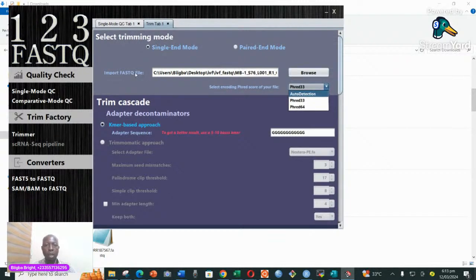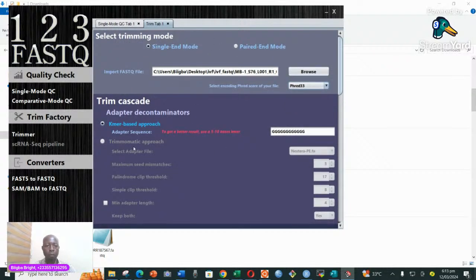Then here I could have also browsed and imported a different read file. But now, because I'm using single end, that is why. If I were using paired end, I would have to come and check here, and then I can go ahead and adjust any of the settings. So if I come here, if I want the Trimmomatic approach, then I can click here on Trimmomatic approach. Then I can go and adjust whatever is needed.